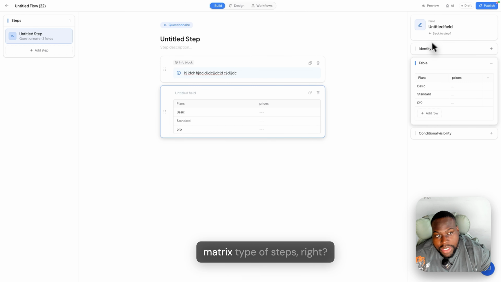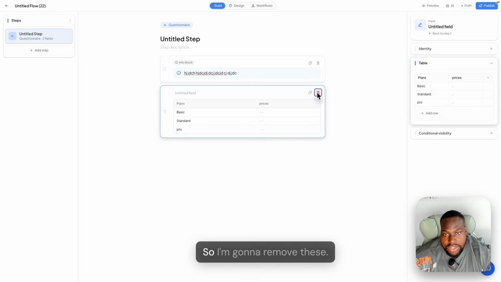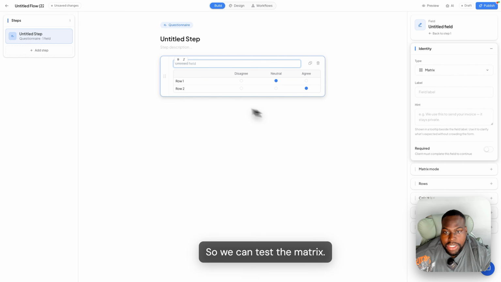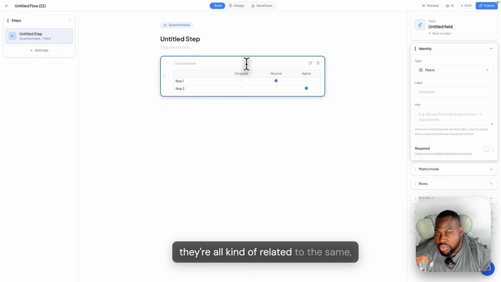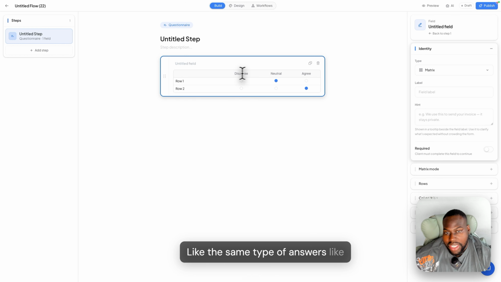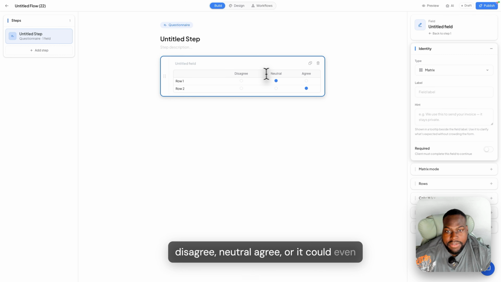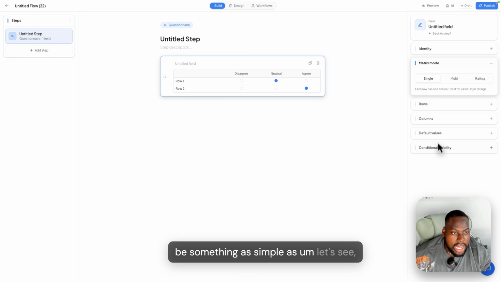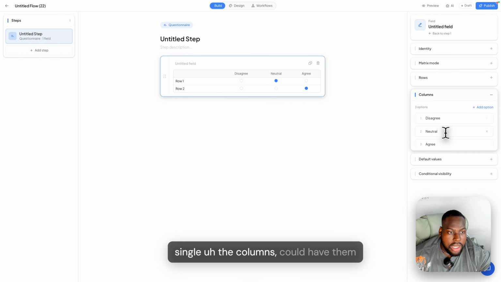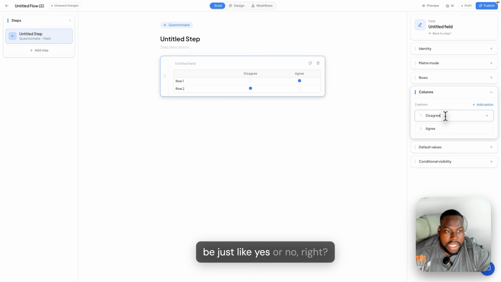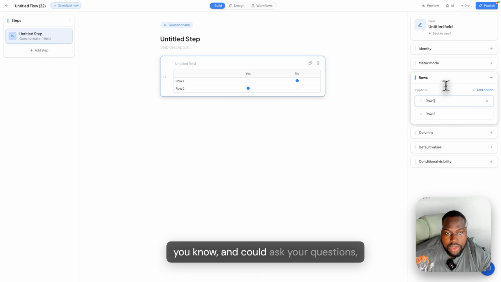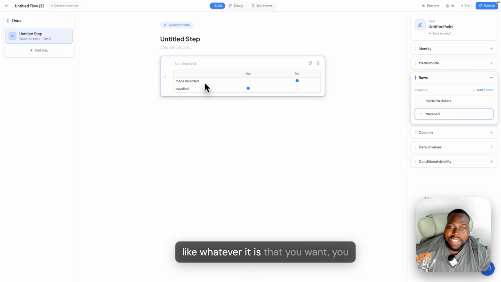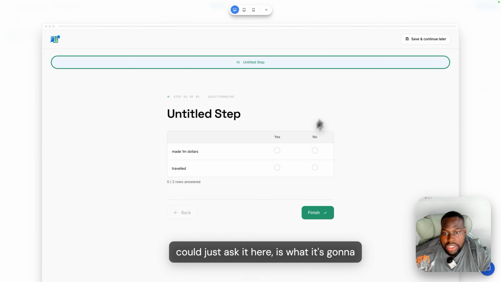Now, there's also matrix type of steps. So I'm gonna remove these so we could test the matrix. The matrix is when there's multiple questions, but they're all kind of related to the same type of answers, like disagree, neutral, agree, or it could even be something as simple as, let's see, single, the columns, you could have them be just yes or no. So yes, and then this would be no, and you could ask your questions, whatever it is that you want. You could just ask it here. This is what it's going to look like in the preview.